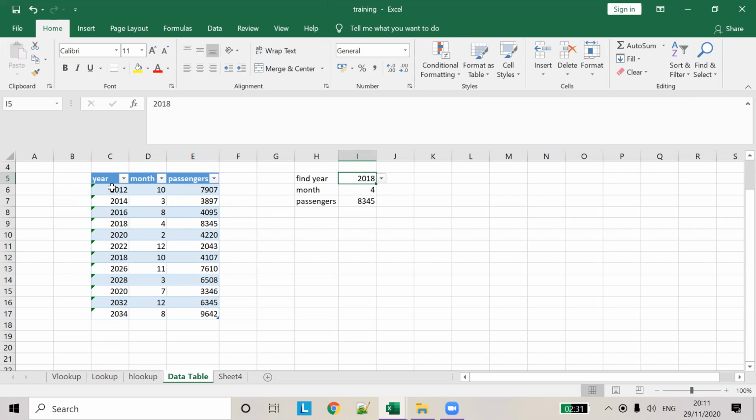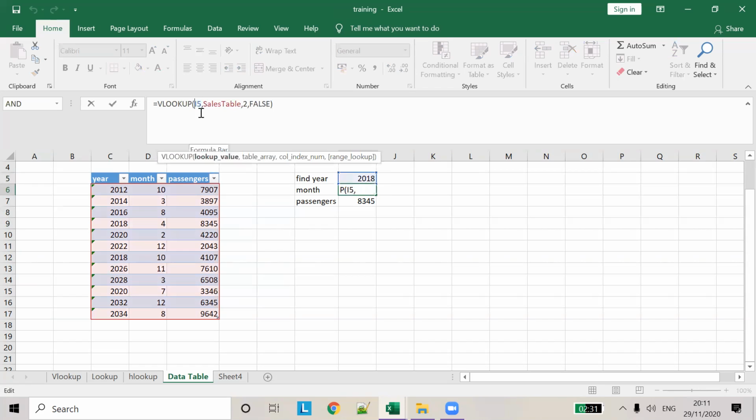So as you do VLOOKUP, the leftmost column should be the lookup value. If you see here, year, the leftmost column should be the lookup value. And the second thing, the data table. We have given the name of the Excel table here, which is sales table. So we have given sales table here, and we have chosen column 2 for month.